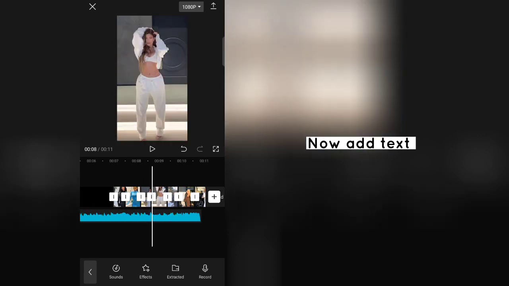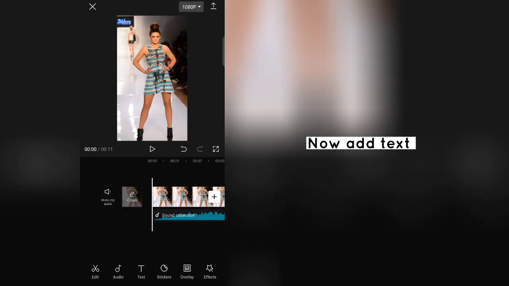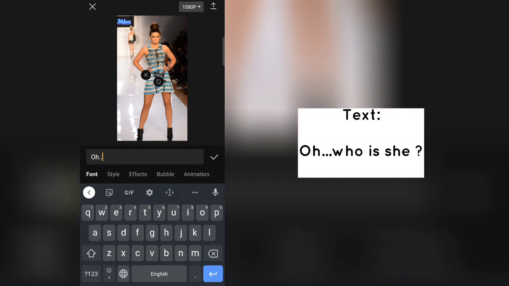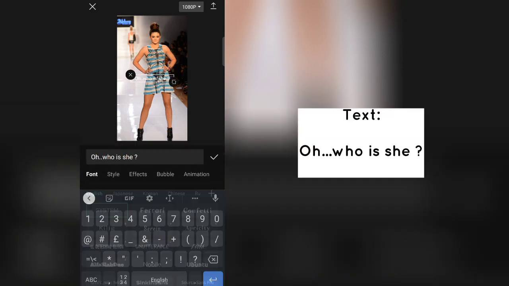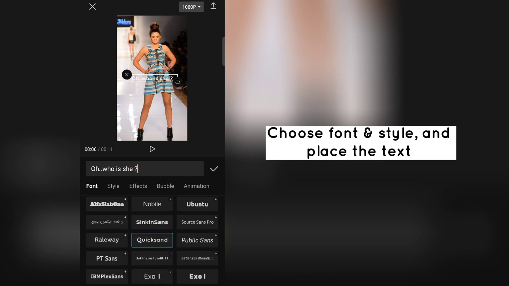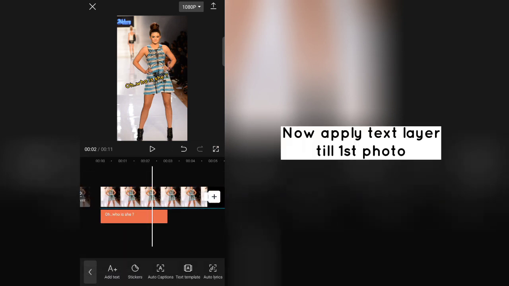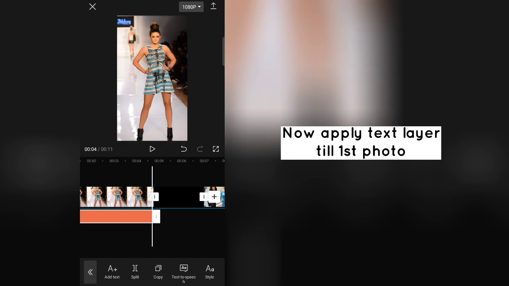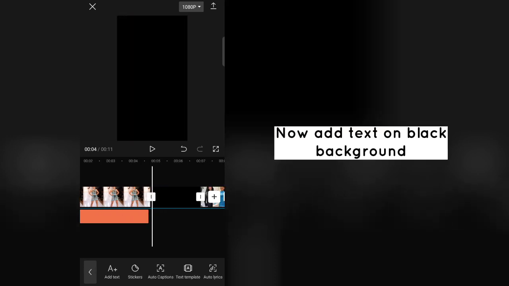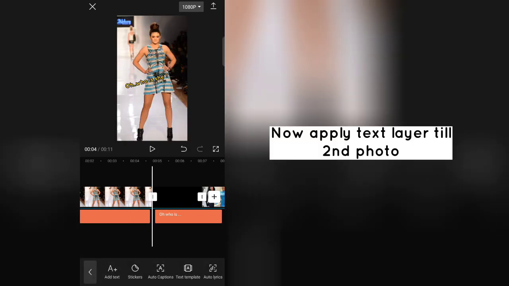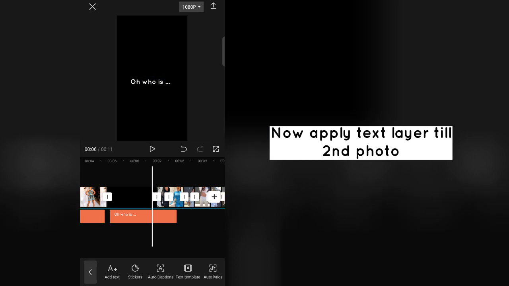Now add text. Choose font and style, and place the text. Now apply text layer to first photo. Now add text on black background. Now apply text layer to second photo.